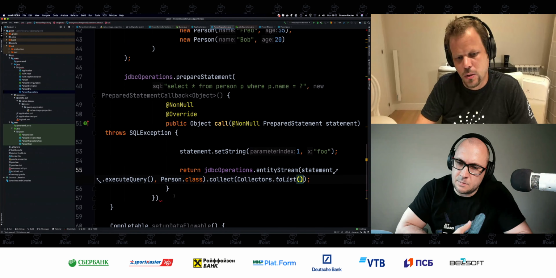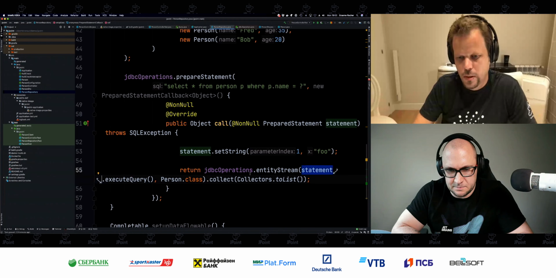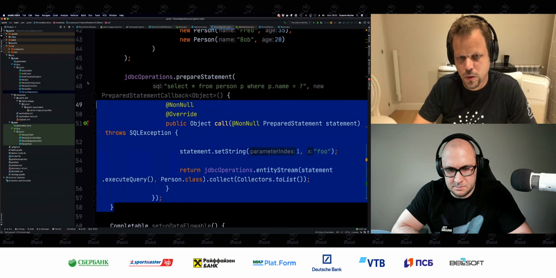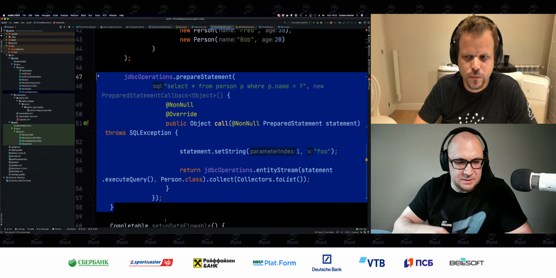So that's essentially how you would implement this in a kind of JDBC template style. You pass in the select, you receive the statement, you set the values, and you call entity stream on the statement and collect the data. So that's pretty much a template style approach. Looks familiar. Yeah.